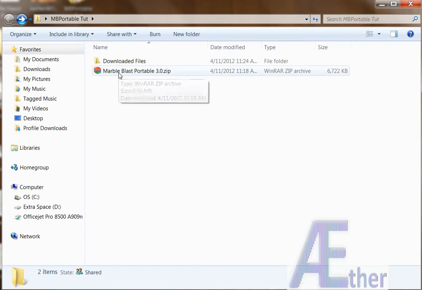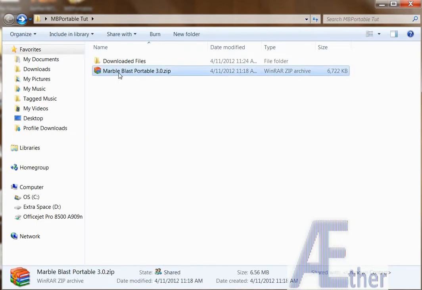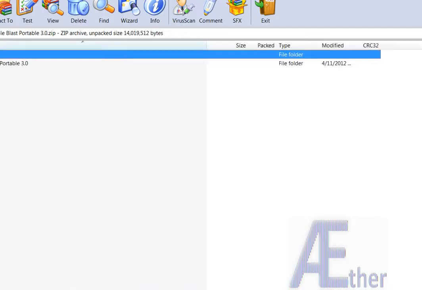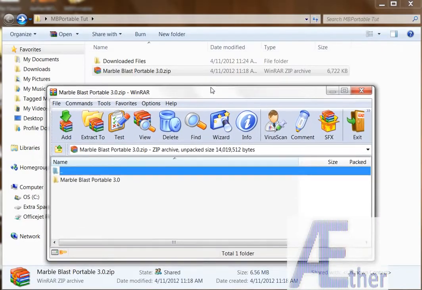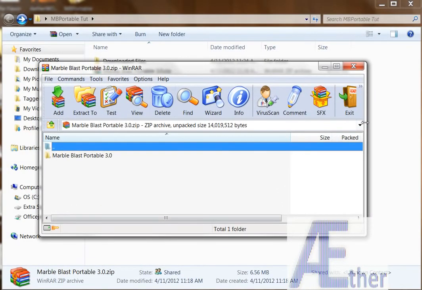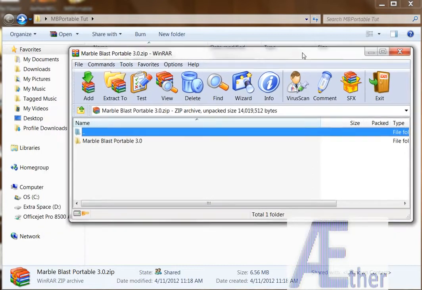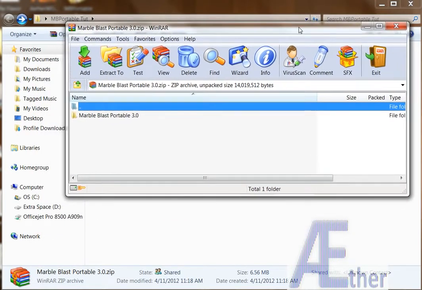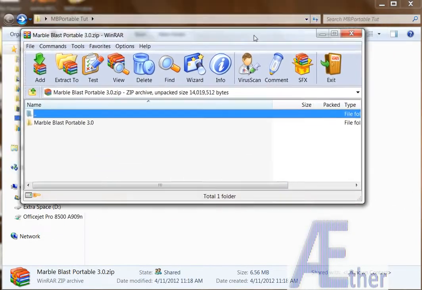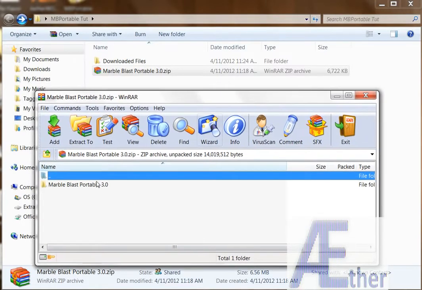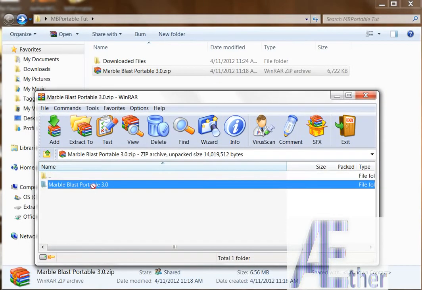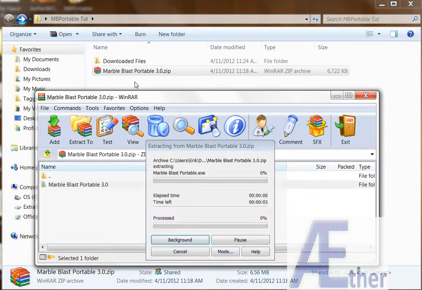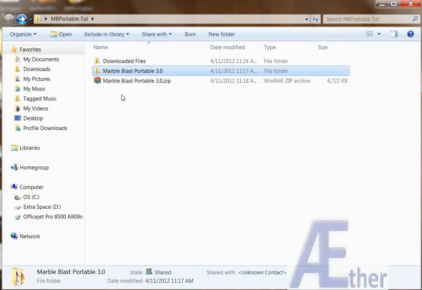I personally have WinRAR, which is a zip file manager, among others. You may not, but if you don't have it, you're going to have to use something else. Windows Explorer has its own zip file extractor. If you're using WinRAR, open up a new window, and this tutorial will work for 7-zip as well because they're very similar. Drag the folder called Marble Blast Portable 3.0 out into another directory and let go, and it'll extract.